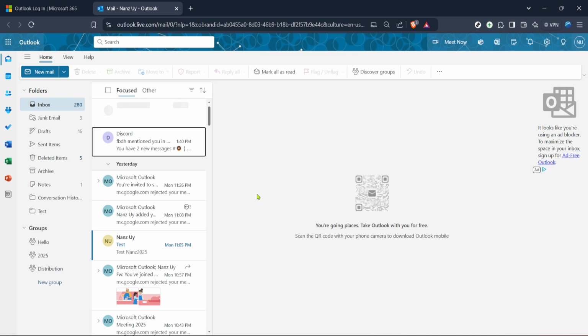Once you've successfully signed into your Outlook account, the next step will be to go to your mail. This is typically the default section you access after logging into your Outlook account, but in case it isn't, you can find it by looking for the mail icon or the option labeled mail on your Outlook home screen. This section is the hub for all your email correspondence and where we'll make those vital adjustments to your junk settings.